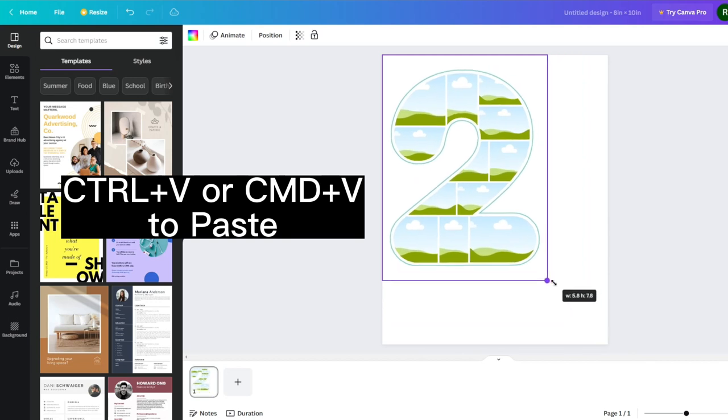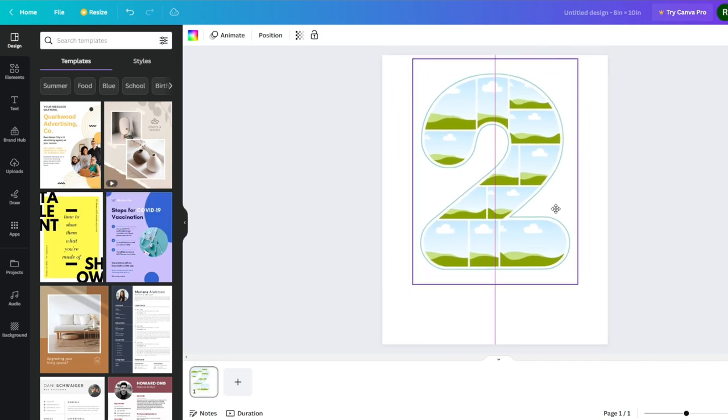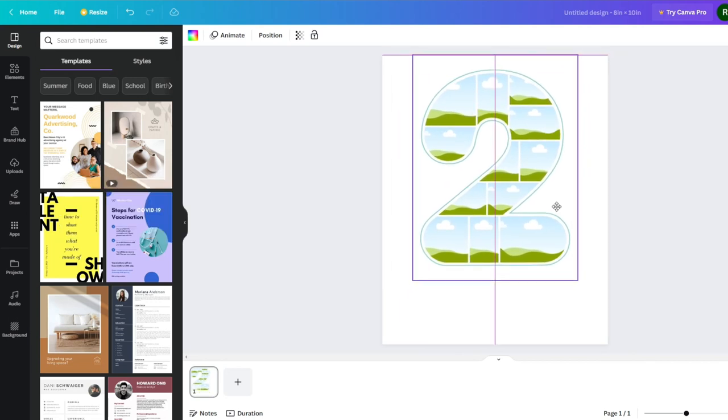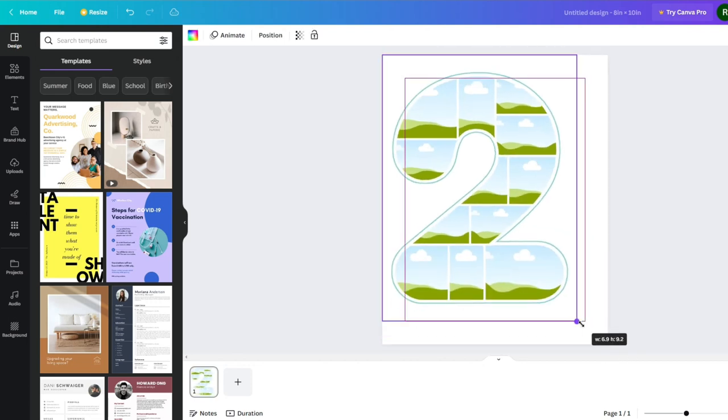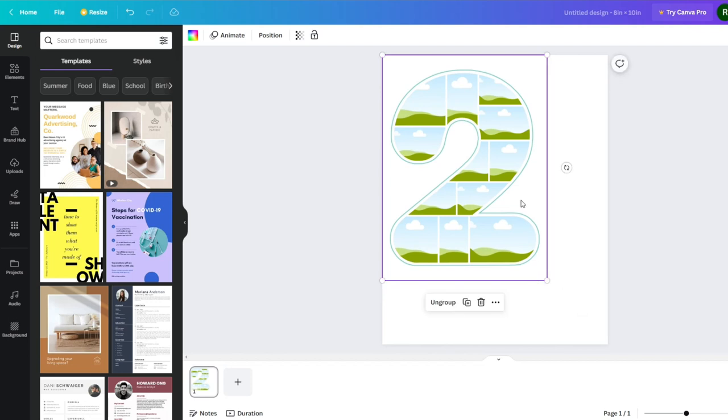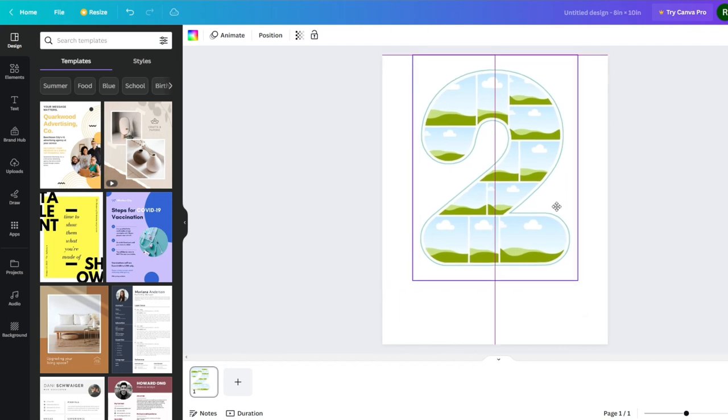While we're at it, let's group all the elements together so we can easily move and resize them all at once. Use your mouse or the arrow key to move the number around. Use the purple line as your guide to center the number. Drag in or out from the corner to resize.